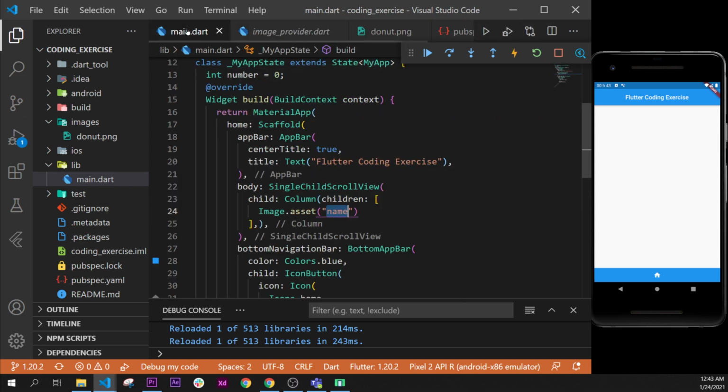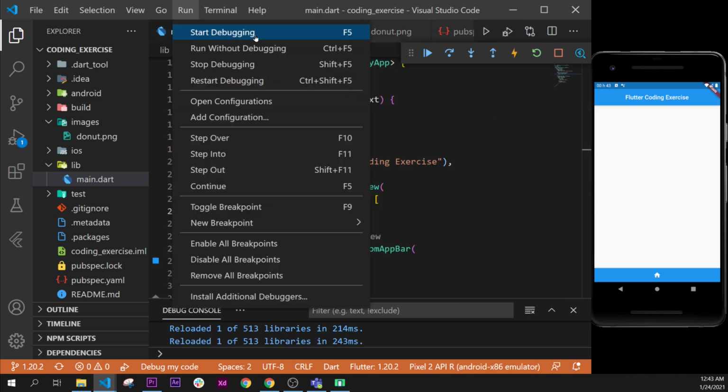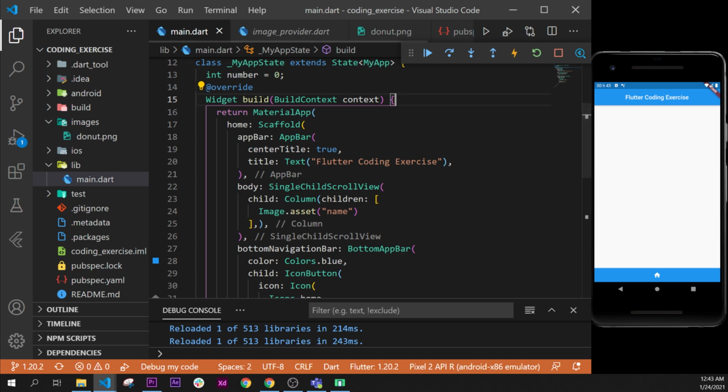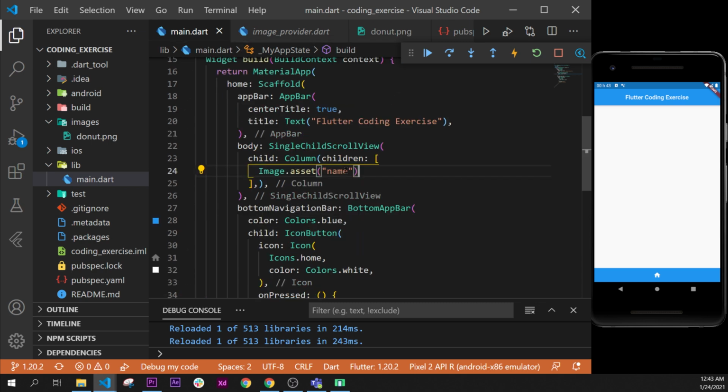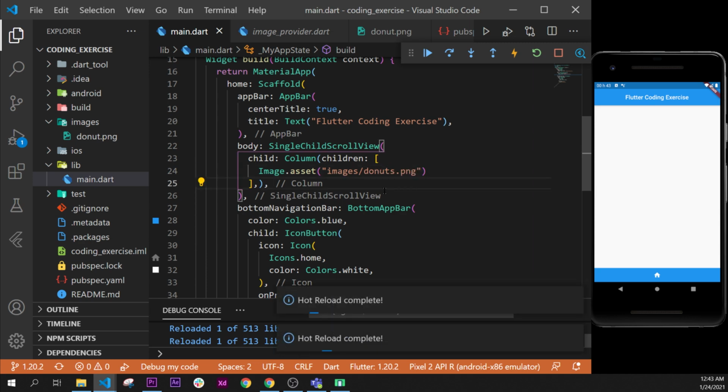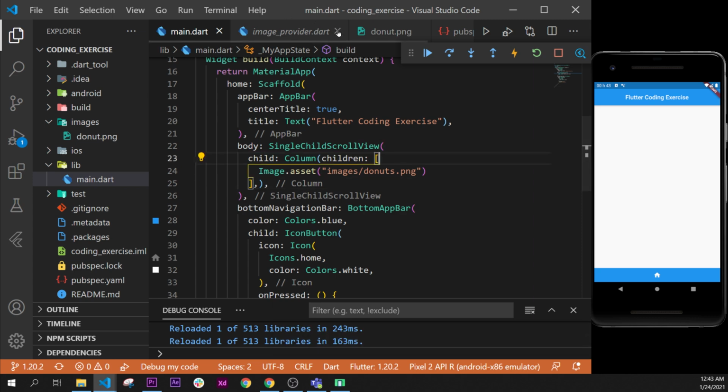We have an error, and this is because we are inside start debugging and Flutter tells us, okay, I just want to let you know that the path is not good. I know, Flutter, I know. Give us a couple of seconds. So image/donuts.png. And you need to be pretty quick because Flutter will tell you that you have an error.